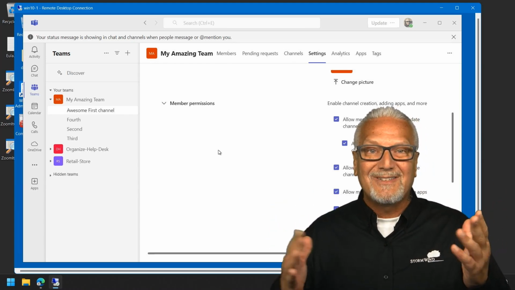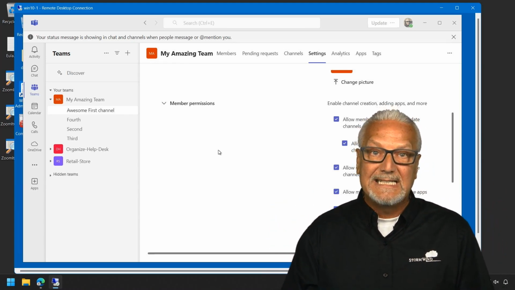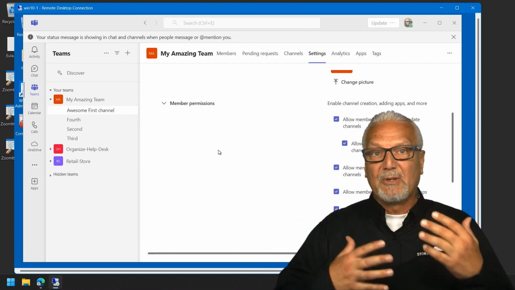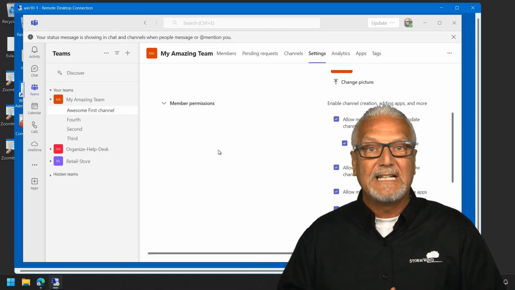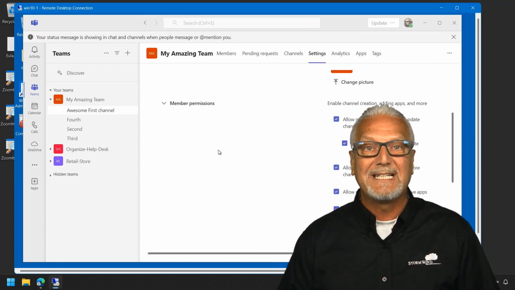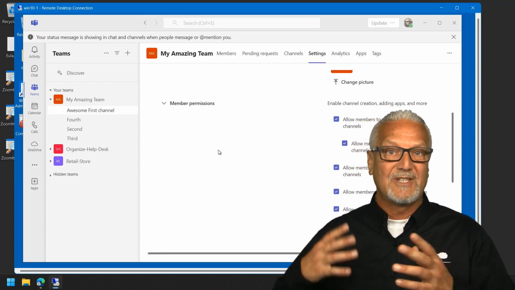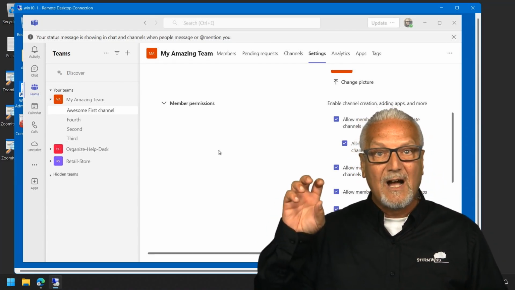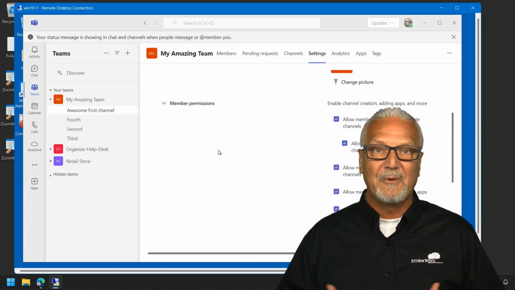Very, very common for me as an IT professional to go into an organization and to go to each of the departments and give each of those departments a team, and make all the people that are in that particular department members of that team, and then train and assign a couple people to be owners that will be working with all the settings of their department team, for example.